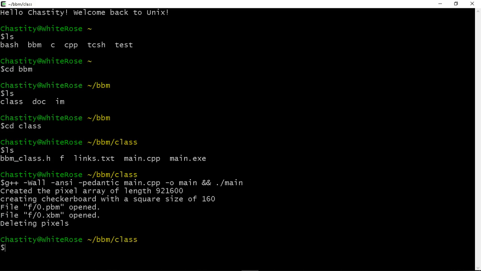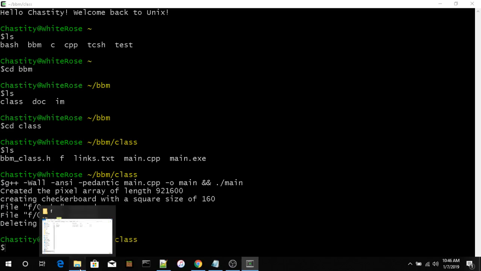The double ampersand there, if you use Unix or Linux, you're going to learn that it lets you run more than one command on the same line. So first it shows me that the pixel array is created. It shows exactly how many pixels. Now keep in mind, these pixels can only be black or white. This is the binary bitmap. This whole class is dedicated to only black and white pixels. But notice that it shows that these files were opened. Okay, so now let's go back here.